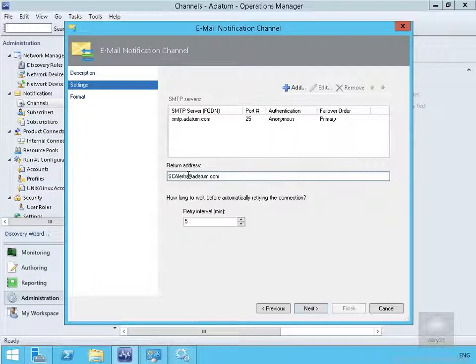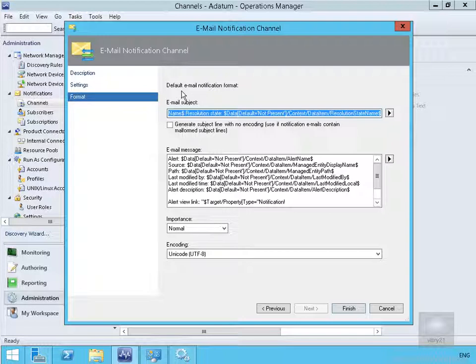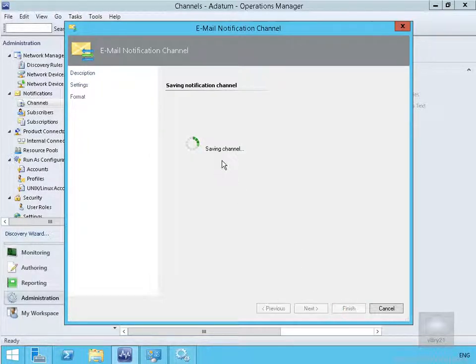Now we've done all of that, the next thing we need to do here is specify our format. All this is doing here is the default email notification format. As you can see here, it's got some variables, it's filling out some information. I'm actually going to make that high, I think, and we'll leave the encoding as the default as well. Now we've created the notification channel, we just select our finish button. It's now going to go away and save the channel. The channel has been saved successfully, so we'll select close.